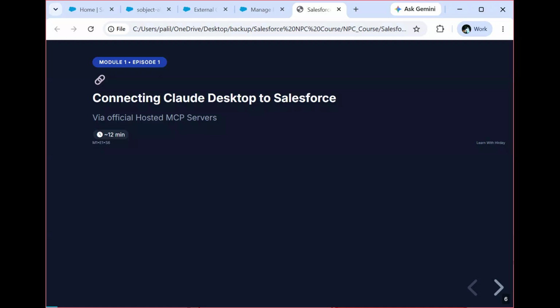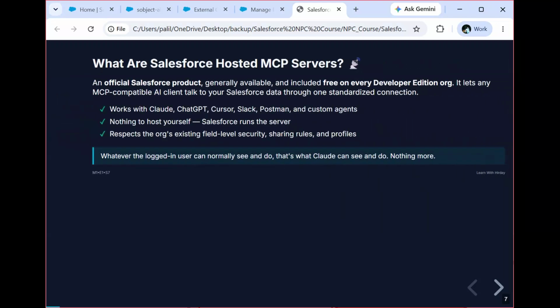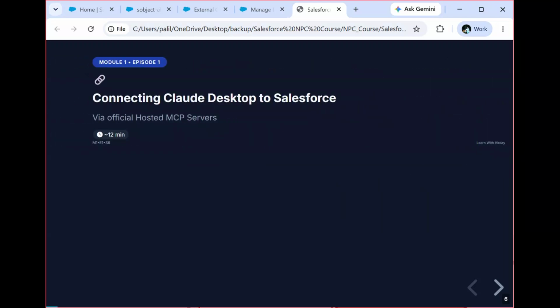Let's jump into the first hands-on setup. In the next few minutes, we are going to connect Claude Desktop or Claude.ai in the browser to a live Salesforce org using the Salesforce hosted MCP server. This path should take about 8 to 10 minutes, and by the end of it, we will run a real query against real Salesforce data.